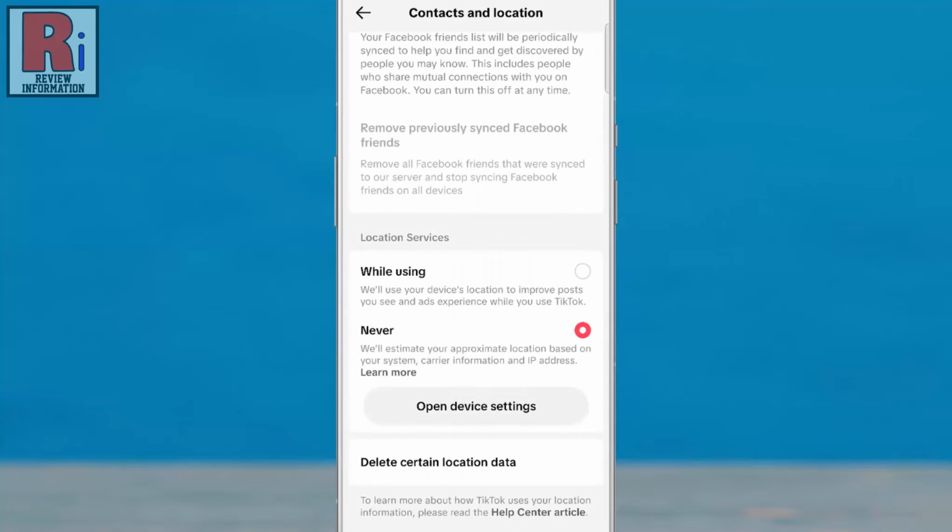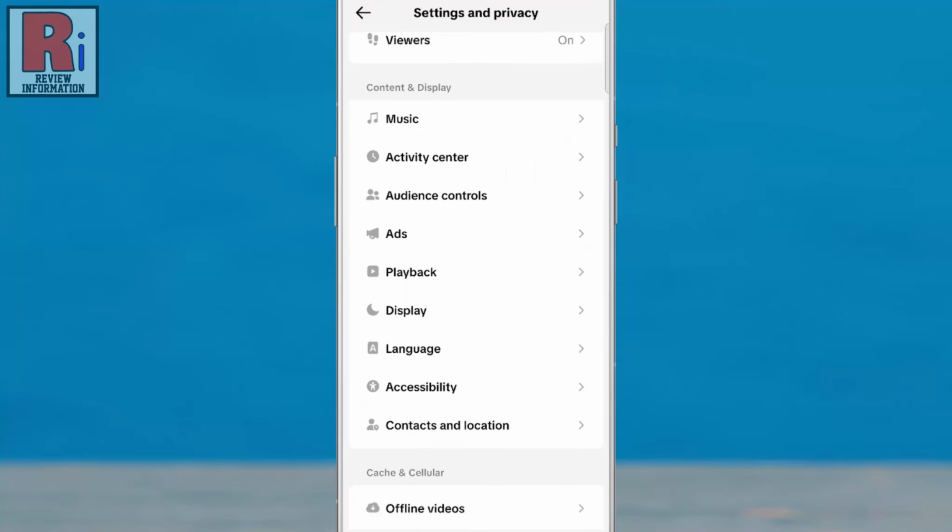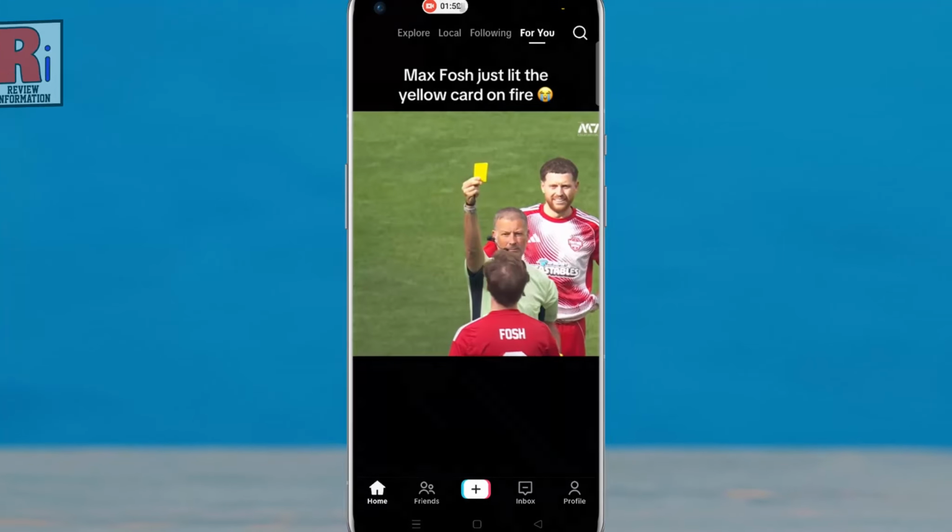This helps protect your privacy by preventing TikTok from tracking or using your location data. So that's how you can turn off location on TikTok.